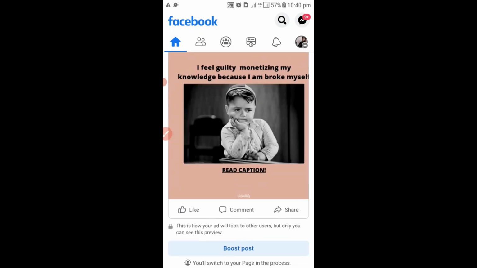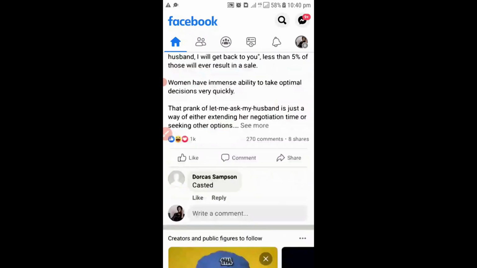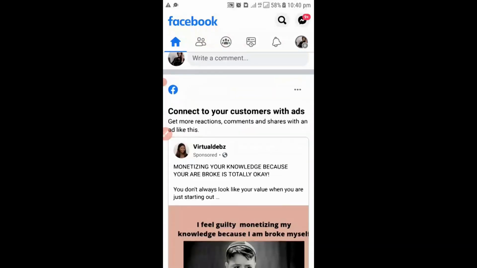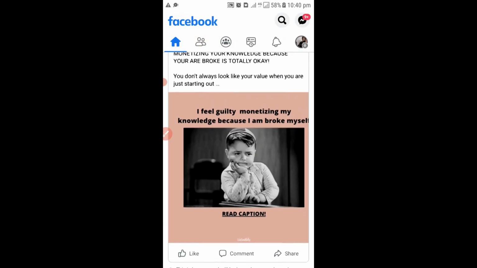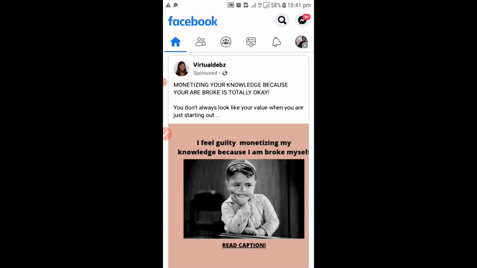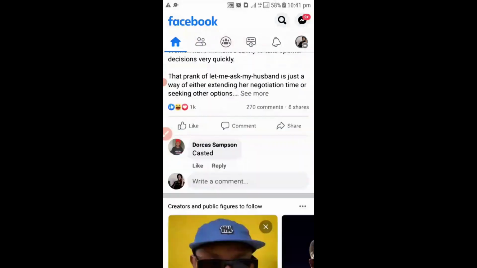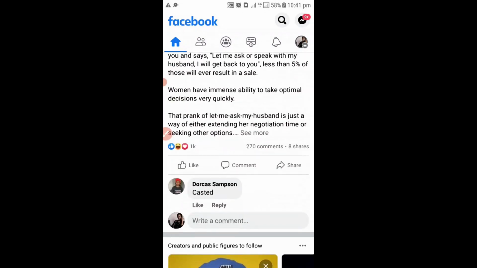Okay, here we are on my Facebook timeline. This is my Facebook timeline. If you have a Facebook app, you'll be seeing something like this. All right, I want to show you how to understand the Facebook interface, because most people find it difficult to actually navigate. So for you to be able to run your advert successfully, you need to be familiar with all these things.